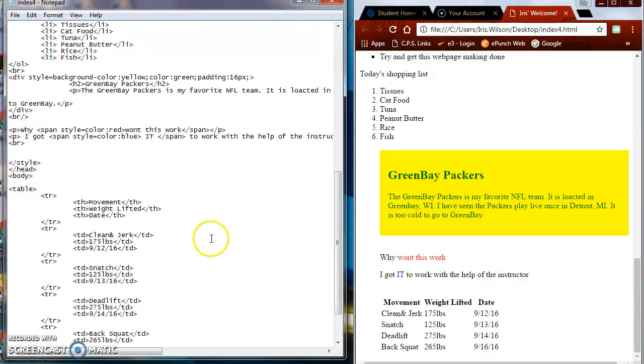So I started the table, which you can see, with TR, which starts the first row, and TH is the header. So for the heading, I put movement, weight, and date, and you can see how it went: movement, weight lifted, and the date. And you have to close that row and open another row, and then you start with the cells, the data you want to put in the cells.